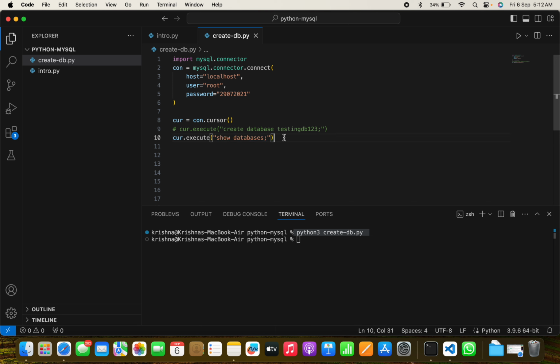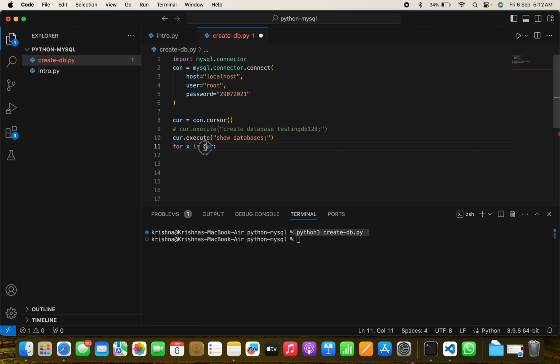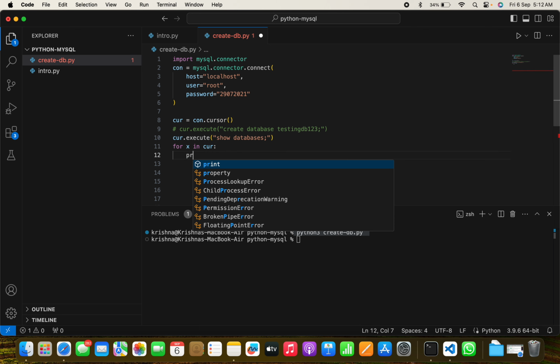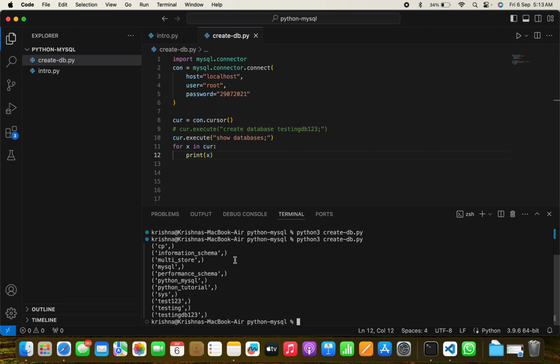Now we have to check the data we got from this query. To do that, we can use a for loop: for x in cursor, the cursor object, because whatever query you have executed, the result will come in your cursor object. In this for loop you can print your x variable. Now let's execute this file again. python3 create_db.py.